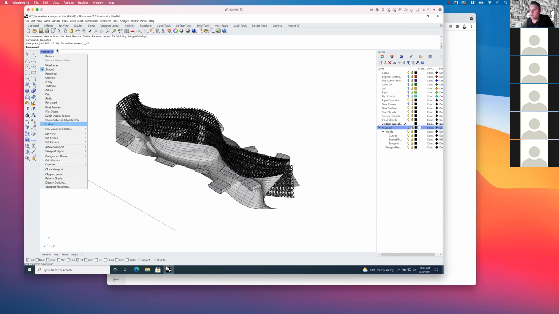Here we go, set view. And here are all the views available to me. I can go with my ortho views like top, bottom, left, right, front, back. There are several different perspective projection settings, so perspective versus two-point perspective. And then underneath that we have isometric.